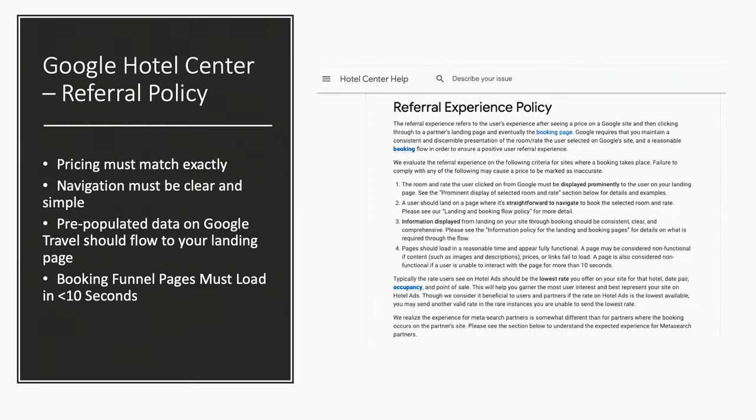If we go to the next slide here, this is that referral experience policy. This is the one where the navigation must be clear and simple. They're going to measure how many clicks it takes to get into the booking funnel. Pre-populated data on Google Travel has to flow, the dates. Several of you have your first page of your booking flow asking how many guests are coming. That won't work. That's not something that passes over from Google, so you couldn't land them on that booking page.